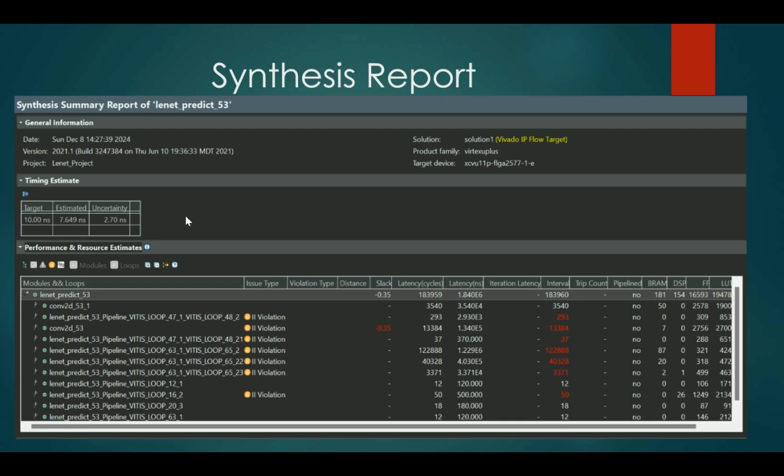And one more thing we can observe is that there is a negative slack of minus 0.035 nanoseconds. This indicates that the loop dependencies and resource constraints are causing delays. For example, the convolution operation involves MAC units that may share the DSP slices, introducing a bottleneck.